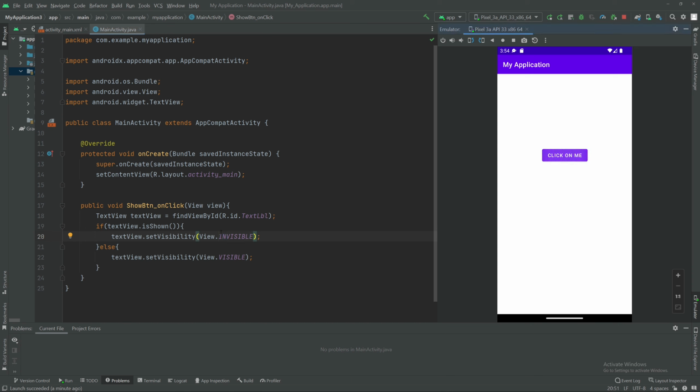So when we click, it will make it invisible. So when we click again, it will do the same thing. It will create a new object. It will take this label, it will store inside of this object, and then it will check if it is not shown. It's not shown right now, so it will go to else, and it will set it to visible. See, when I click, it's going to be visible.